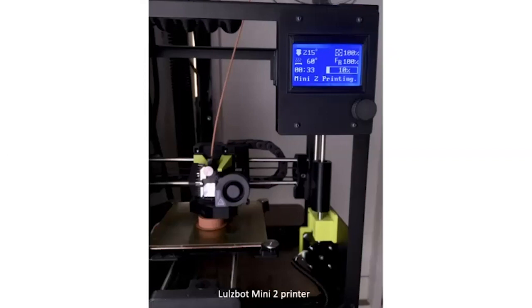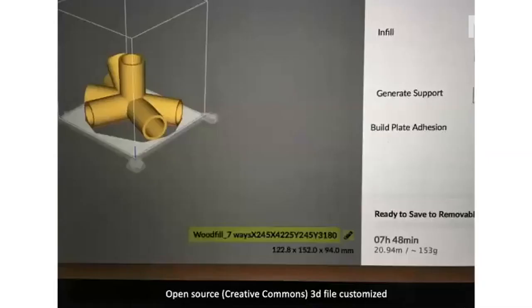And I also discovered that on the internet, there is a 3D print makers community. And there are all these files available for download. They are open source, using a Creative Commons license.